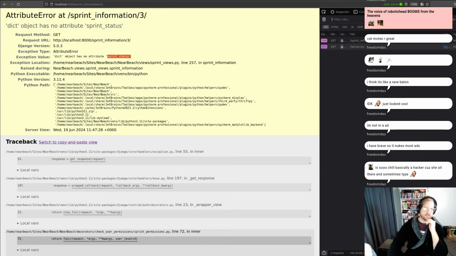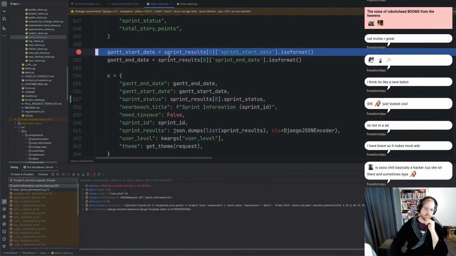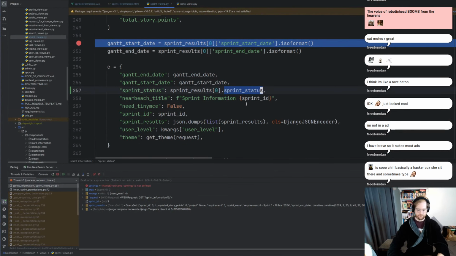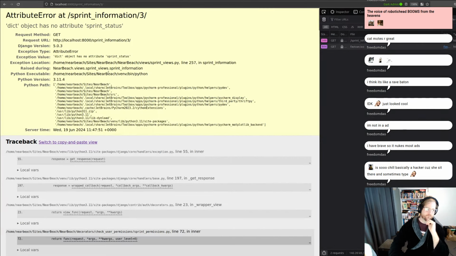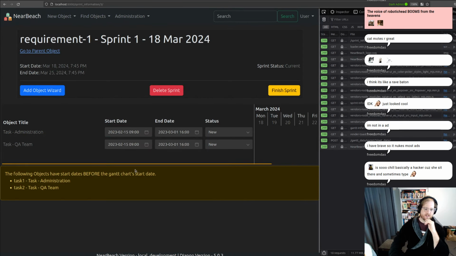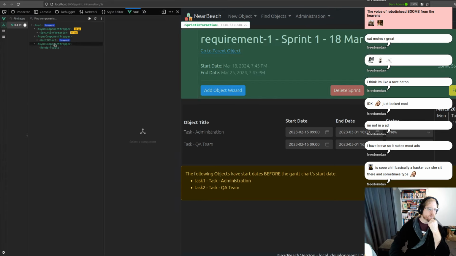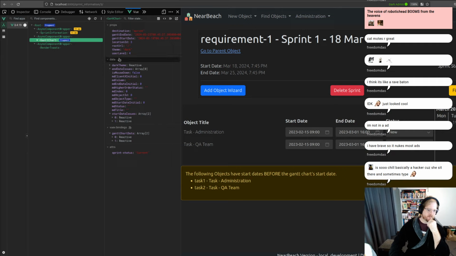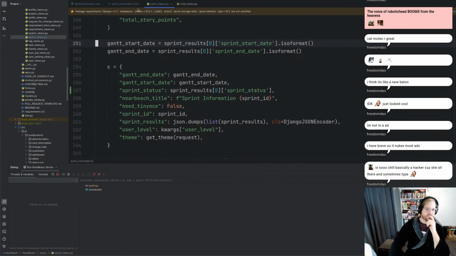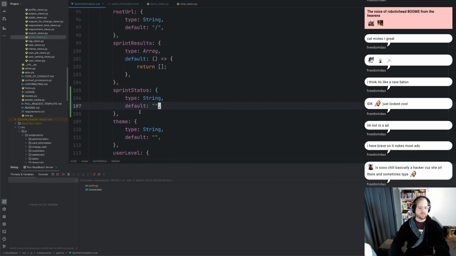Dictionary has no attribute sprint status. Because I'm doing stuff wrong. There we go. Perfect. Alright, so what we need to do is, I'll bump this onto the left. We'll need to go into the view. We want the Gantt chart. And we should be able to see the sprint status. So that's props. Did I do it in props? No, I did it in sprint information.